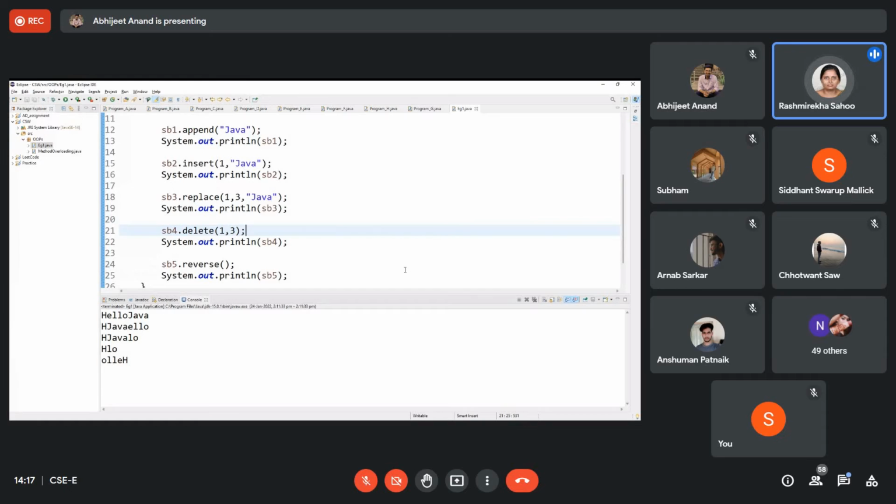You can also see how to delete one character, that is deleteCharAt, where you have to mention one index position. It will delete that particular character at that index position. So this way many methods are there. You can try all those by yourself.